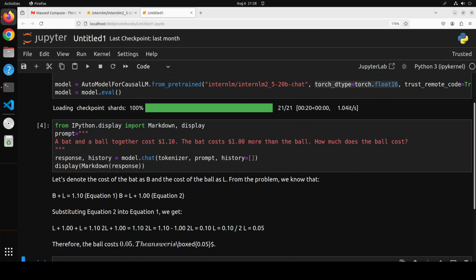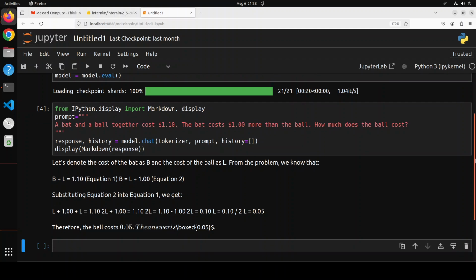And I think they were right when they said that it's quite proficient in reasoning. You can see the answer is correct. The ball costs 5 cents, but look at the way it has solved it. Let's denote the cost of the bat as B and the cost of the ball as L, and then it has created an equation. It has done the substitution, and then look at this calculation. Amazing, amazing stuff. Okay, so this is quite good.